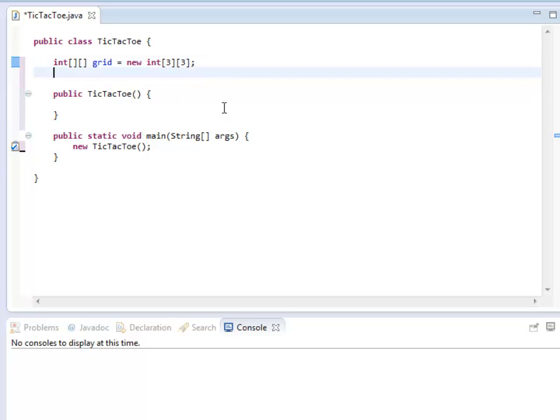All right, other things I'm going to do: I'm going to create a buffered reader. I'm going to need that in a moment. Name it BR, and it's going to be a new BufferedReader, inside of which is going to be a new InputStreamReader, inside which will be System.in. That's how I read from the console window.